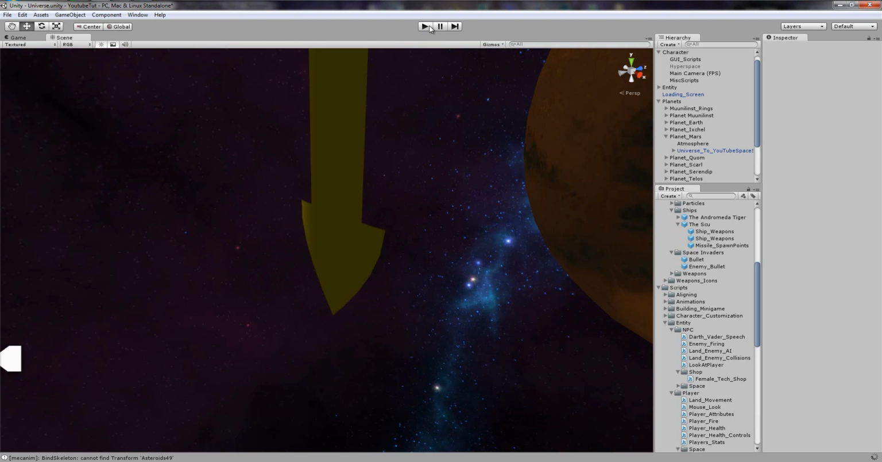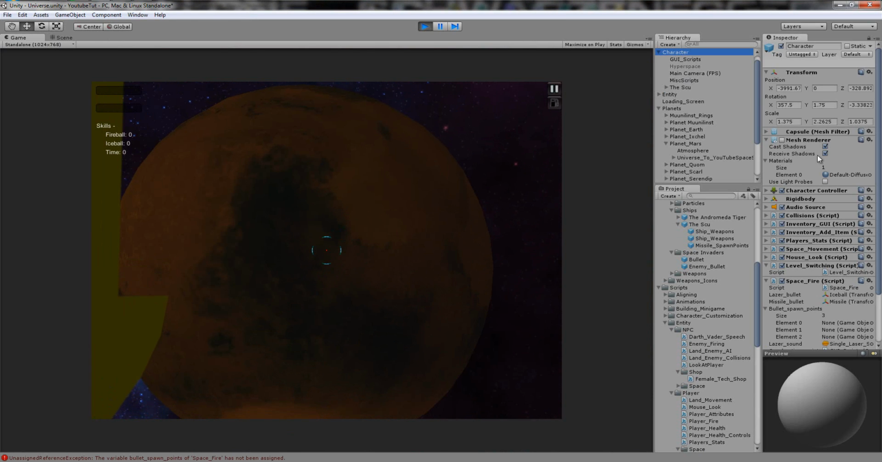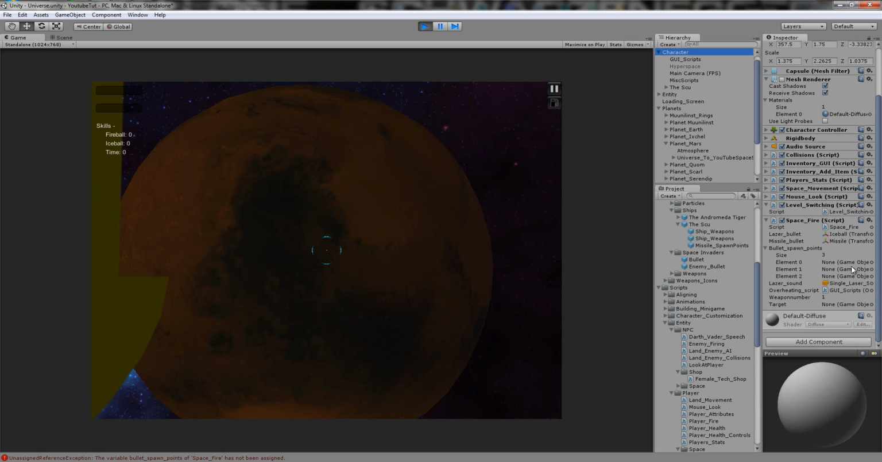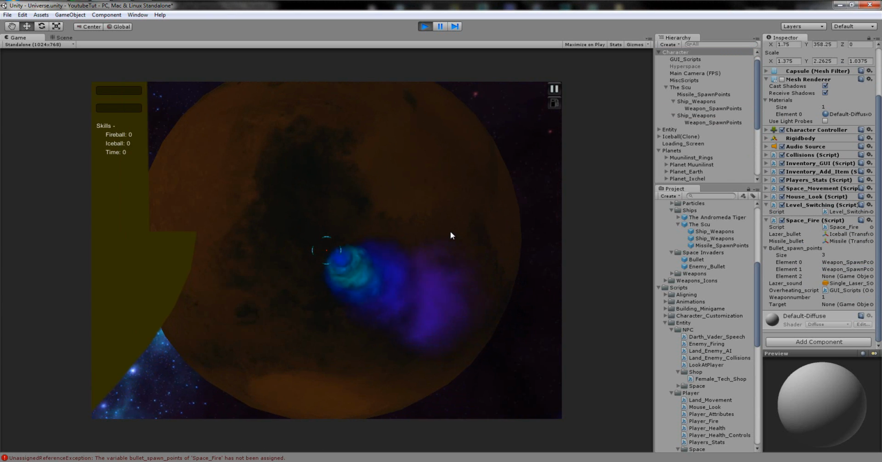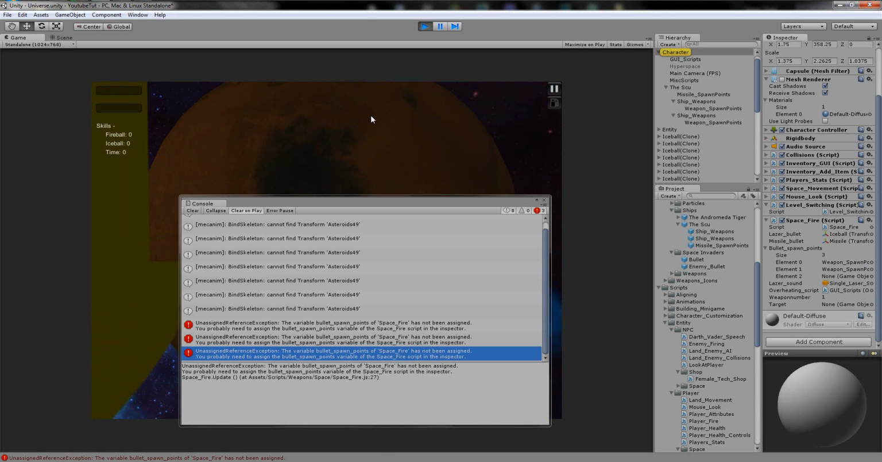So our next error is that we can't fire. And this is a very simple error to fix. And we can actually fix it in two ways. Well, when we fire it throws an error saying it's not being assigned. And that's because if we go back to our character, space fire, we've got no arrays there. Now, if we were to just assign it, like so, you'll see it works fine, right? Look, no more errors.